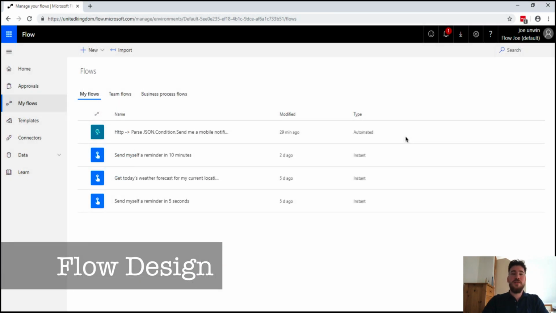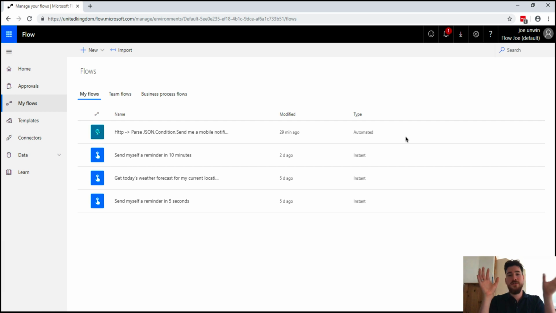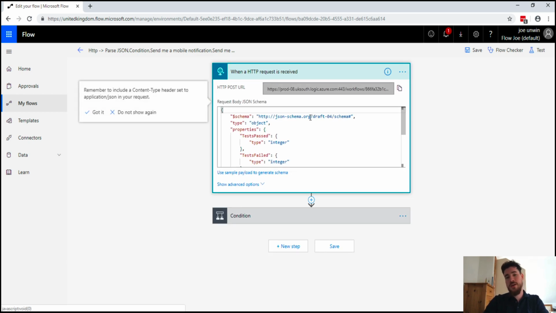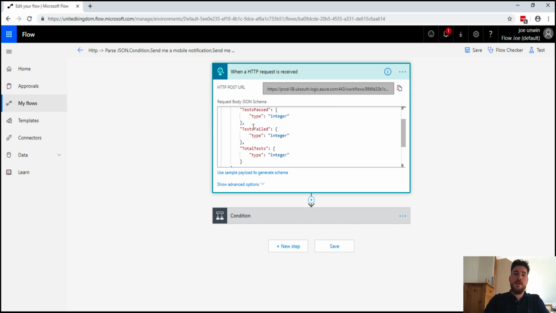So now we're going to look at the flow that connects the Selenium tests and Microsoft Flow together to actually send the notification to our phone with the total number of tests passed or failed. So we have to have a trigger with a flow. We have a when a HTTP request is received, that is our trigger. So once we send some information from our test, i.e. how many tests have passed, that will then kick this flow off and go through a condition and then send the notification. So what this schema does is it has a test passed, test failed, and total tests.